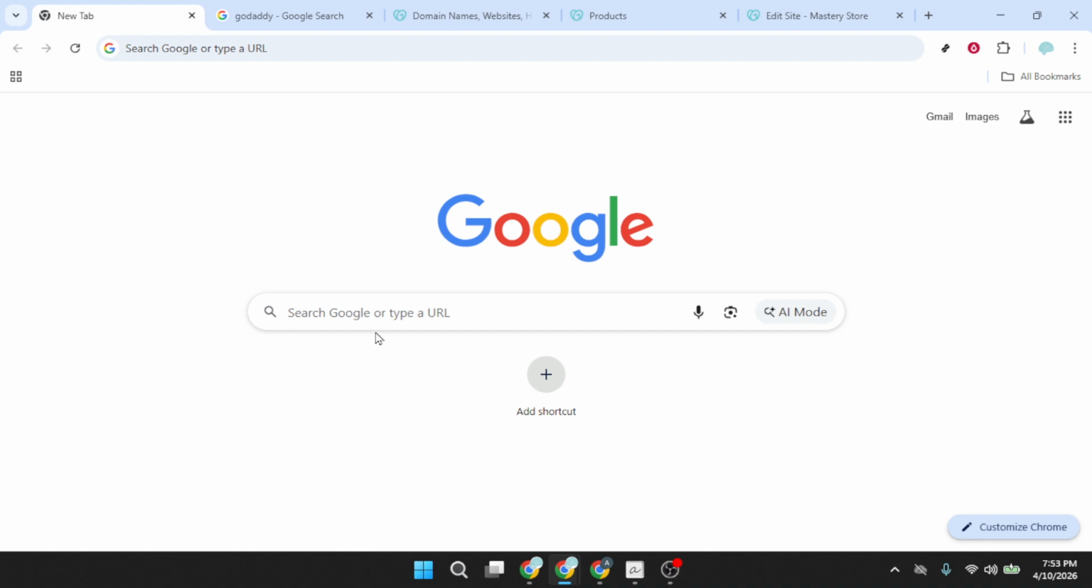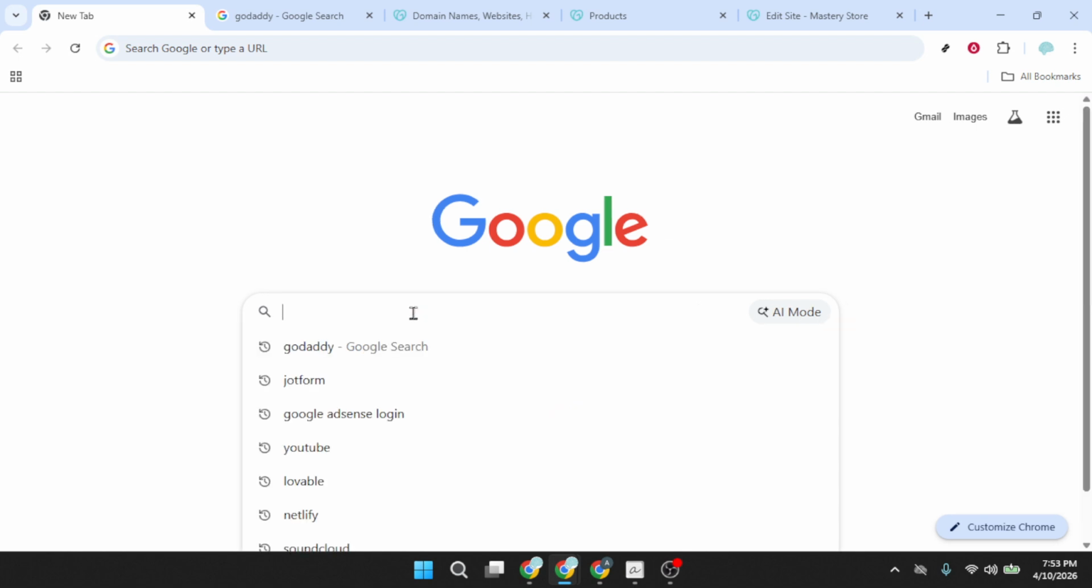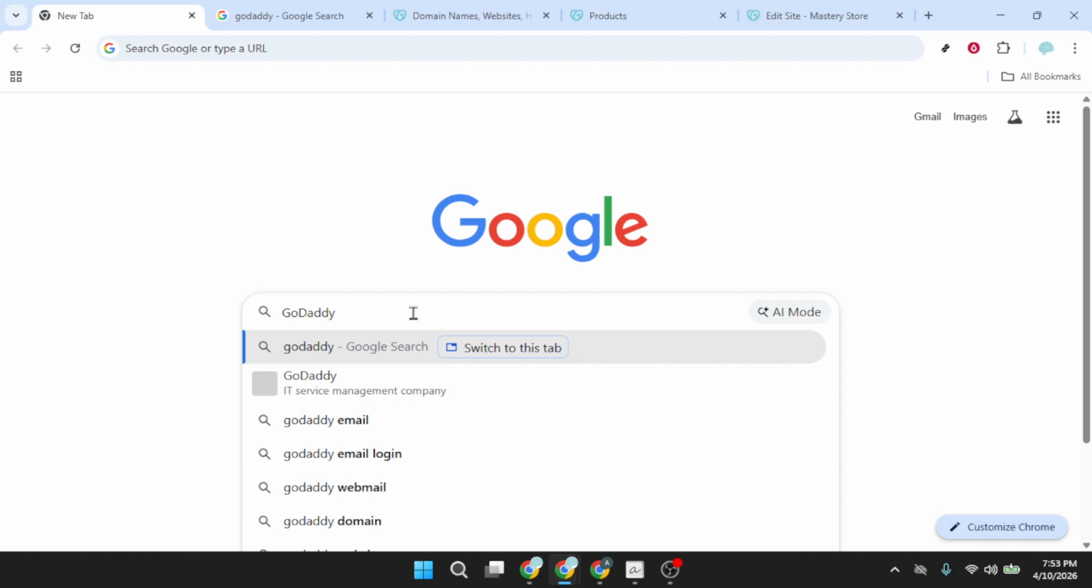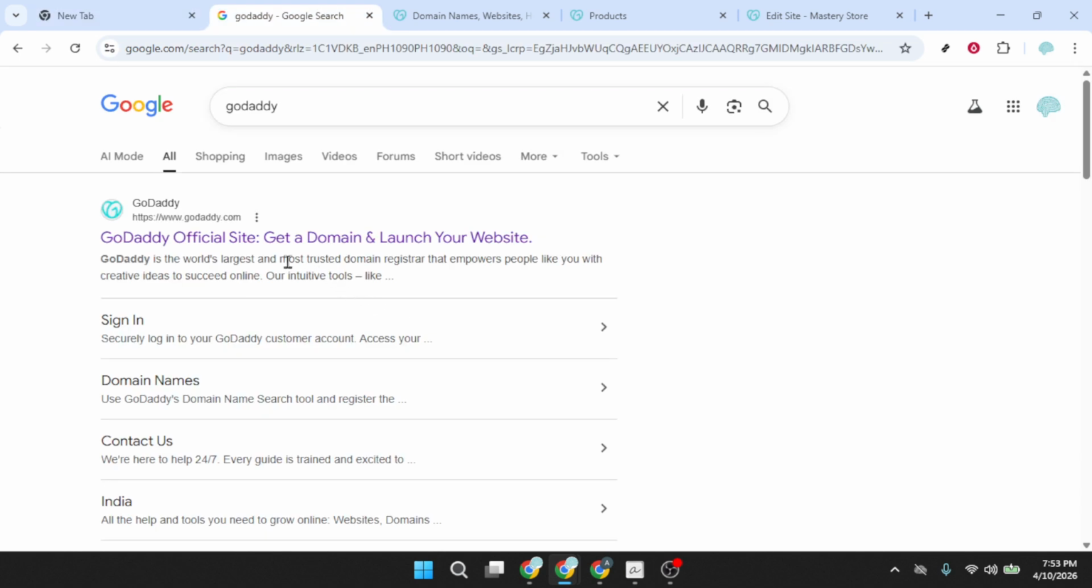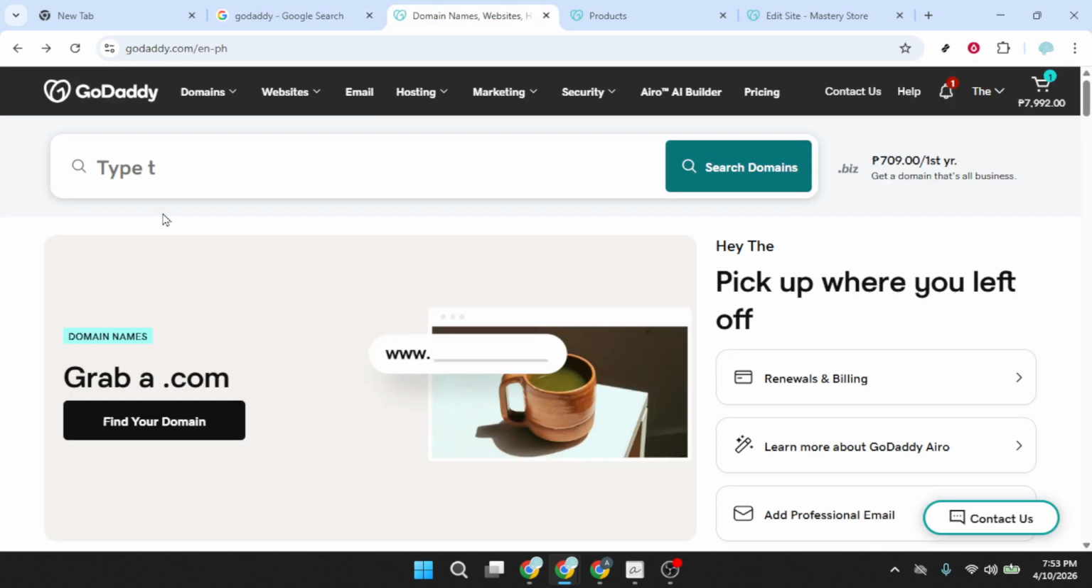If you don't have the site bookmarked, simply type GoDaddy into the search bar. This is a quick way to reach the official website without worrying about the exact URL. In the search results, click the official GoDaddy website to continue. Once you're on the home page, sign in to your account. Use your usual login details and complete any prompts you see so you land in your account dashboard.